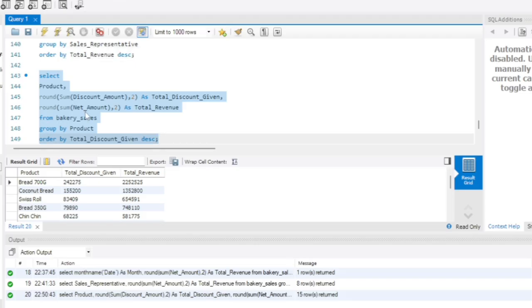Very good. So from here now, as we can see, the total discount given was highest for the bread 700 gram, right? It has the highest total discount that is given. It is the one that has the highest total revenue, and also it is the one that is affected by discount. Okay, and then we have coconut bread, Swiss rolls, and then the rest of it.